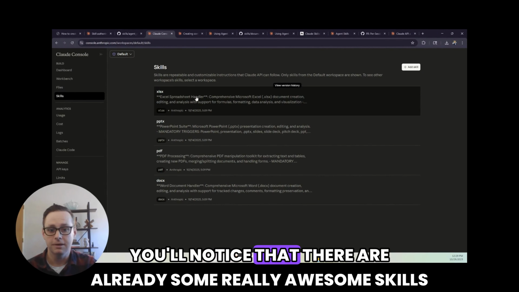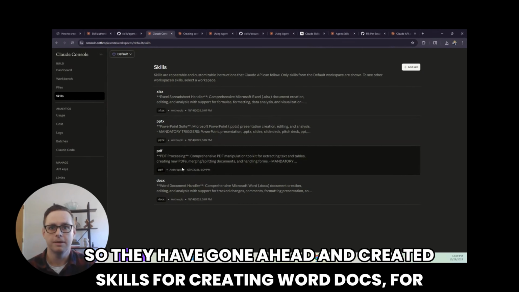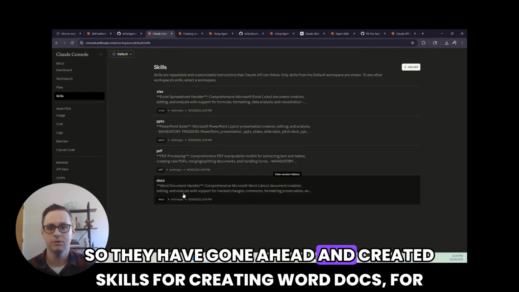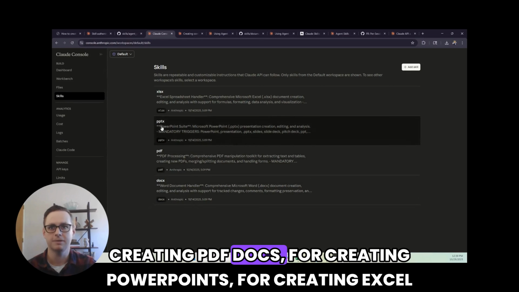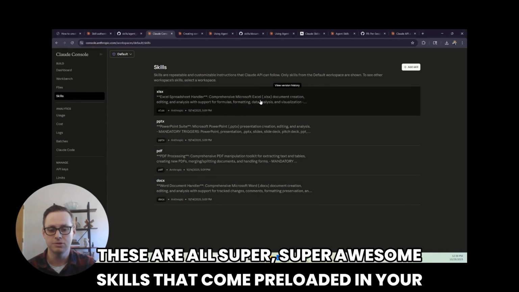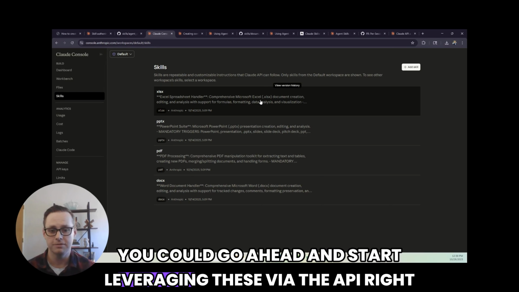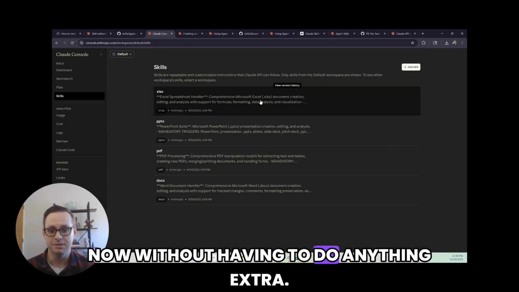You'll notice that there are already some really awesome skills available in the API. So they have gone ahead and created skills for creating Word docs, for creating PDF docs, for creating PowerPoints, for creating Excel files. These are all super awesome skills that come preloaded in your API. You could go ahead and start leveraging these via the API right now without having to do anything extra.